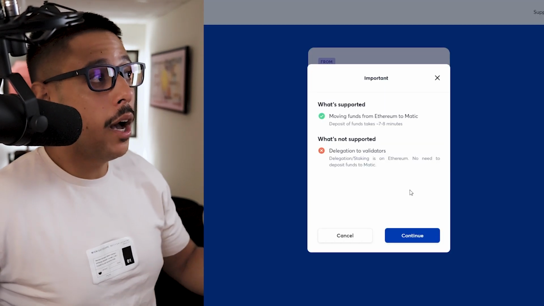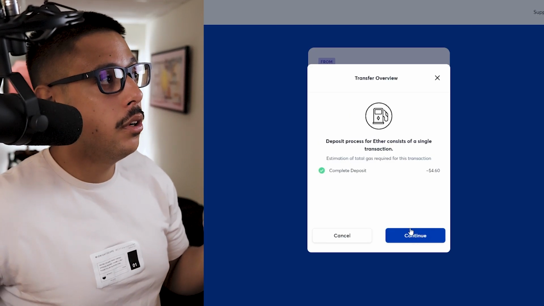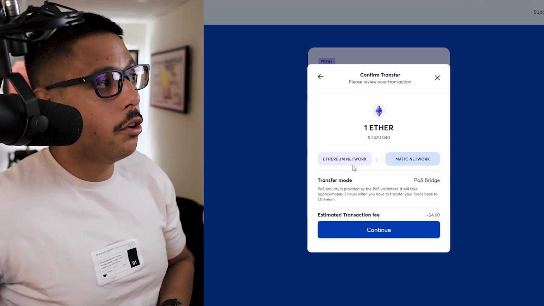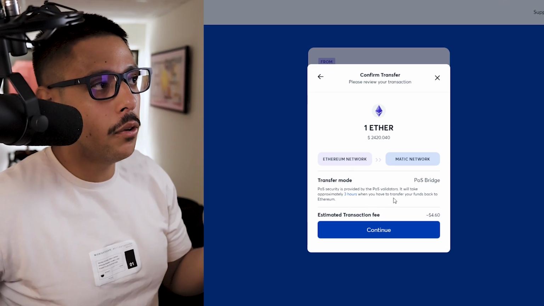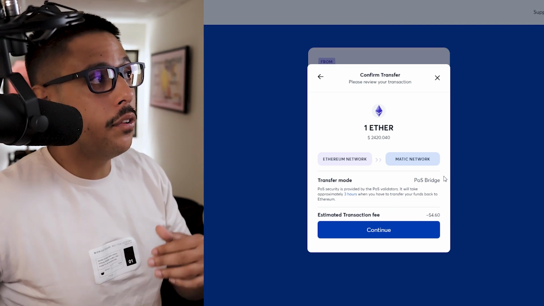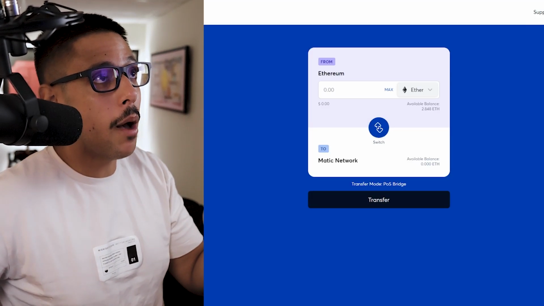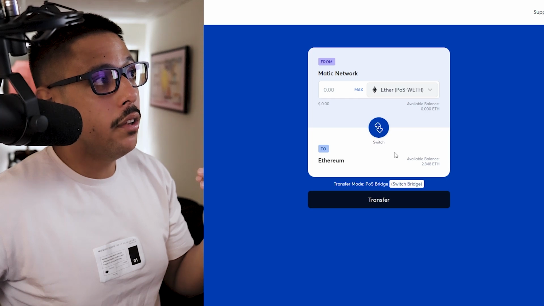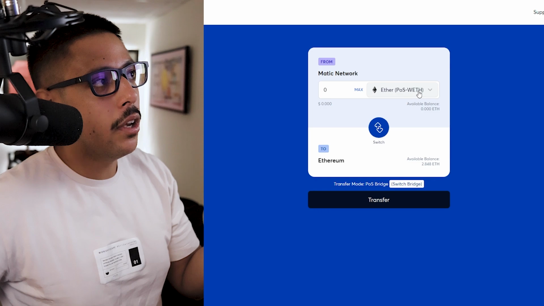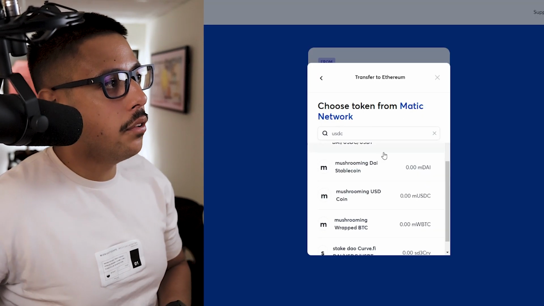I'll press transfer. I'm bringing this over to Matic so I can trade back and forth on QuickSwap. I press continue. It says it's going to cost this much, and we're putting it over the POS bridge, which I can do something completely different if I wanted to. I could do their plasma bridge, but the POS is way quicker. So you're putting it over POS and you'll get the Ethereum proof of stake version on Matic, and then you could actually swap it back. So if I wanted to, I switch this. I have, look, Ether POS, wrapped Ether. I don't have any Ether, but let's say I wanted to do the USDC that I have.